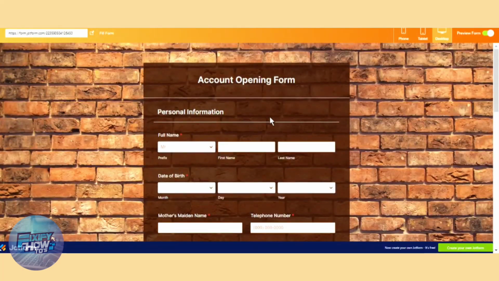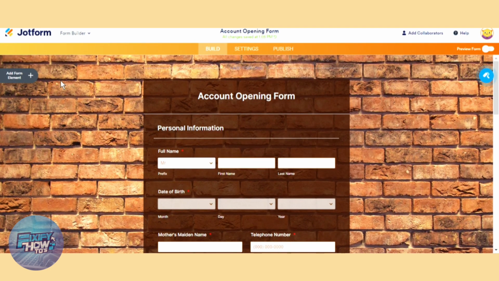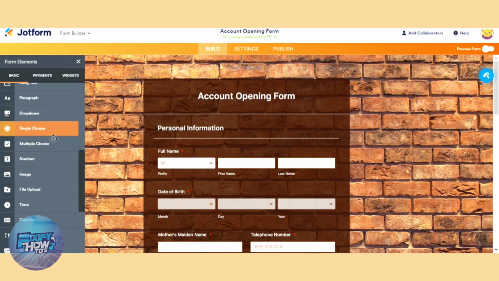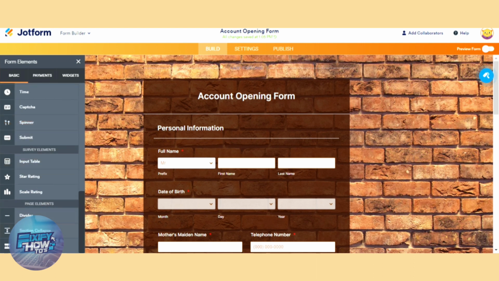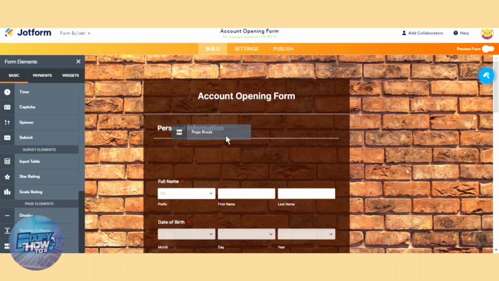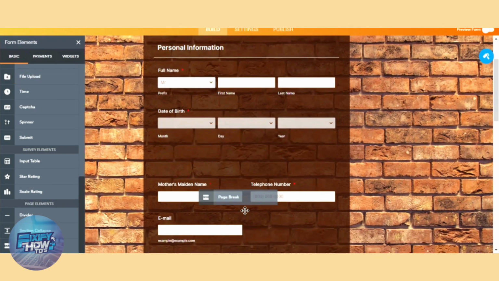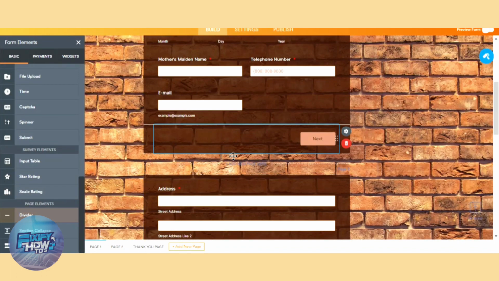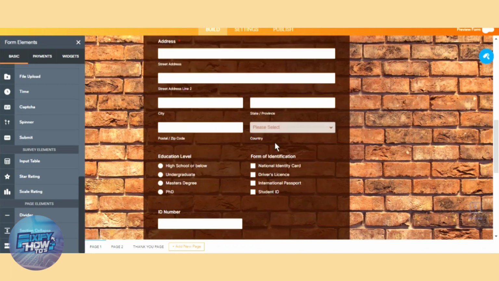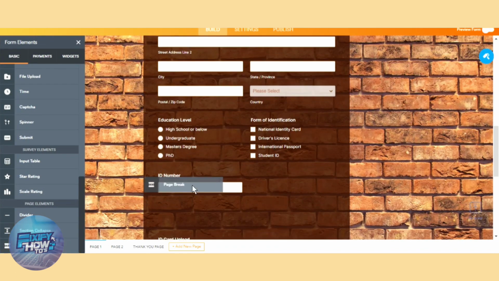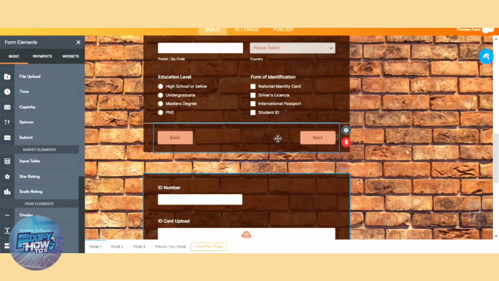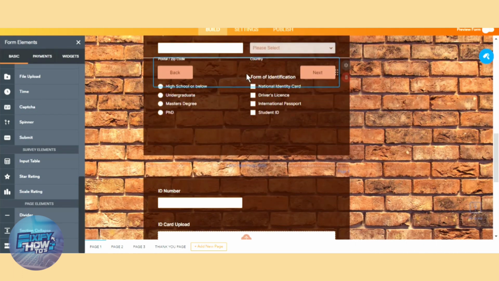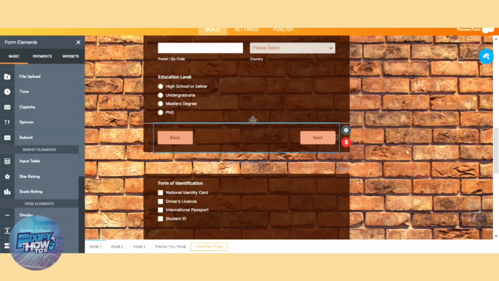Now let's add some page breakers. So let's go to Add Form Element on the left side. Scroll down, and here we have a page element, so we need to add page breakers. For example, here I will drag two page breakers. One is here and also a second one right about here. And now we have three sections because we broke this into three parts.